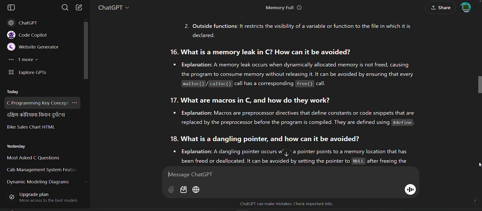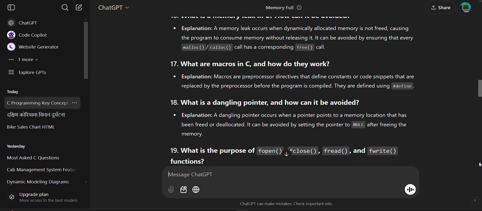What are macros in C and how do they work? Macros are preprocessor directives that define constants or code snippets that are replaced by the preprocessor before the program is compiled. They are defined by using #define.